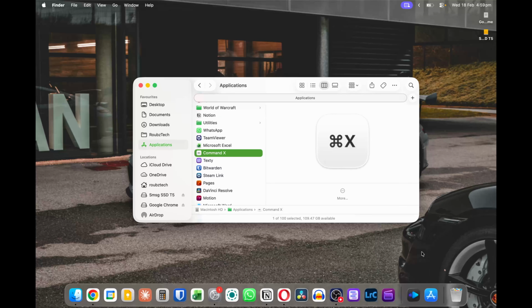Okay, now for the next one, remember how I said that there was an alternate way to cut and paste? It's through an app called Command X, which does cost a few dollars on the App Store.